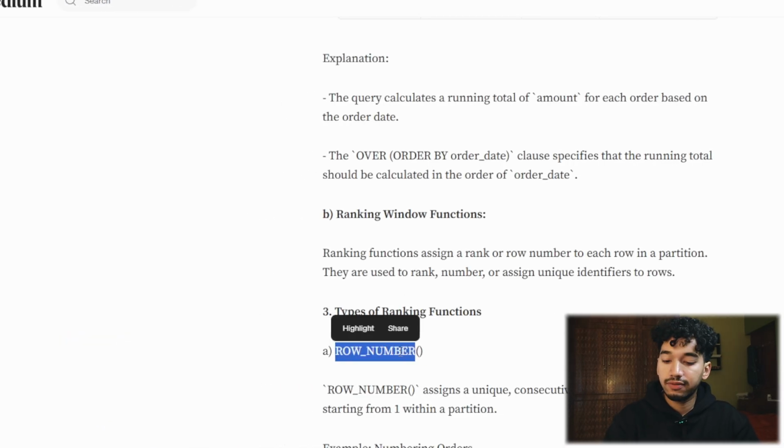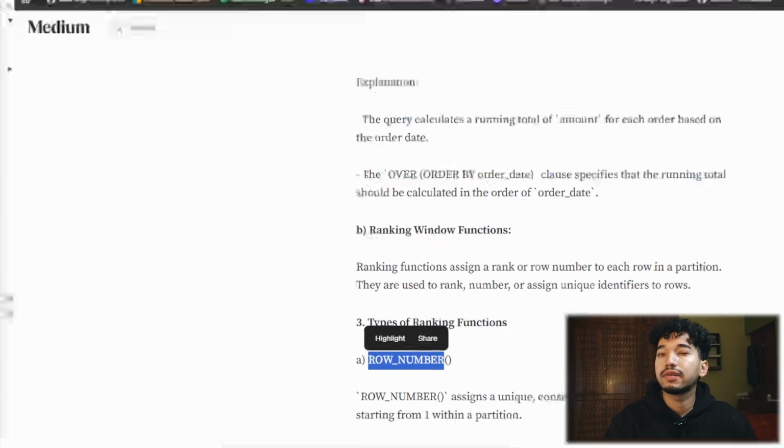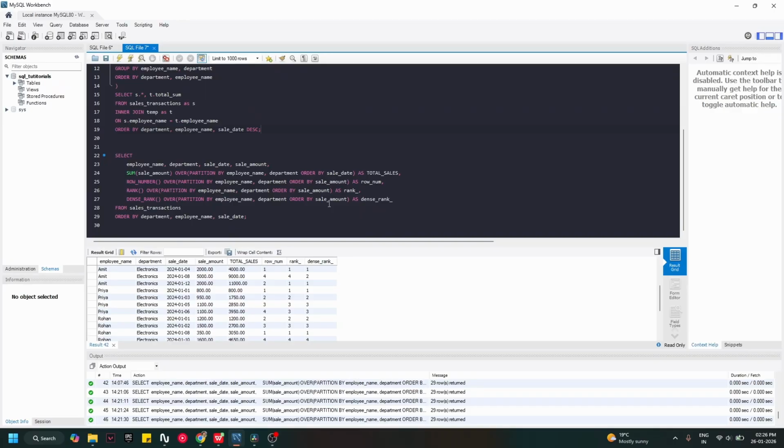Okay, so now we have ranking functions. We have three kinds of ranking functions: row number, rank, and dense rank. They work the same way as our aggregated window functions. We will write our ranking function like row number, then we will do over, then the column on which we want to do partition, and order by. For a ranking function, this is the main column, order by. Here we will provide the column on which we want to do the ranking.